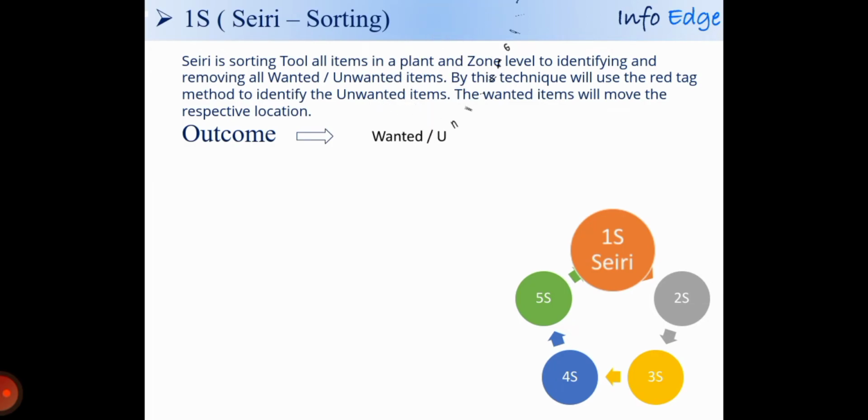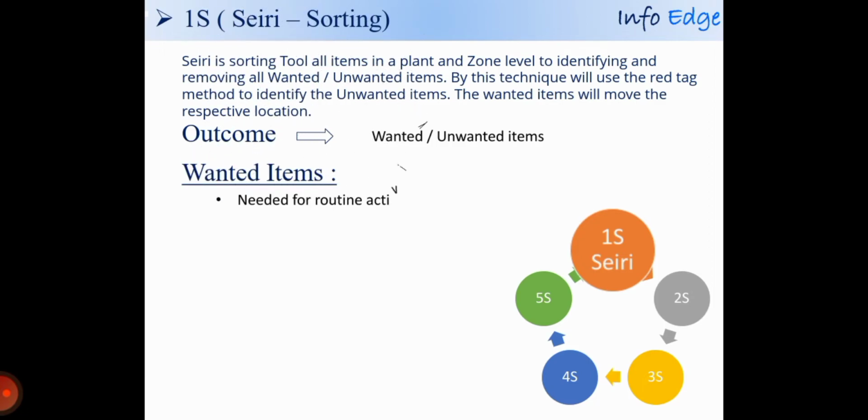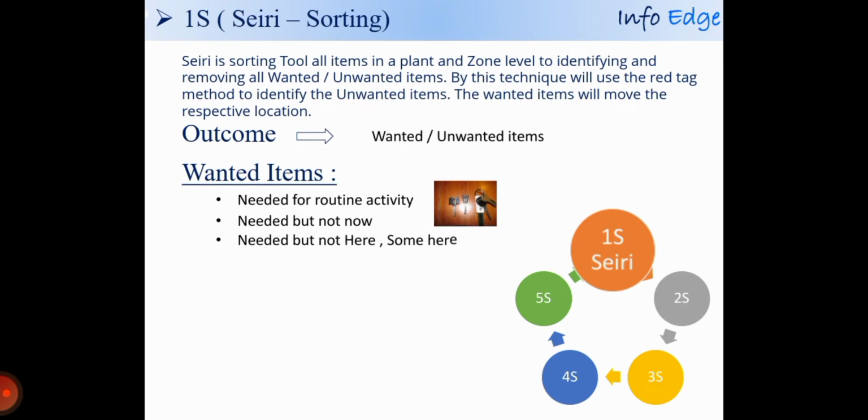The outcome of the 5S will be either wanted or unwanted items in the workplace. A few examples for the wanted items: the items needed for routine activities, like spanners and others, which will be used on a daily basis or every setting and frequently.